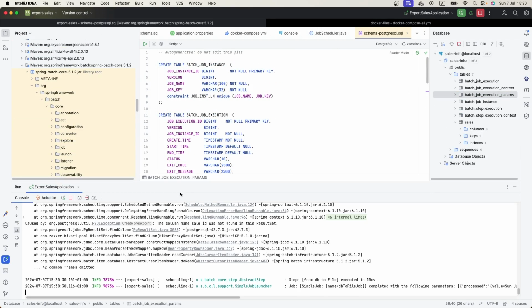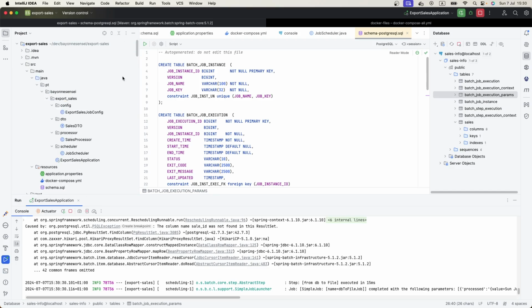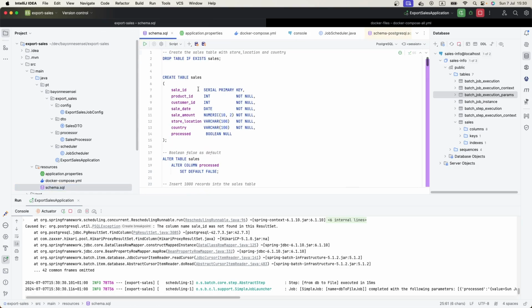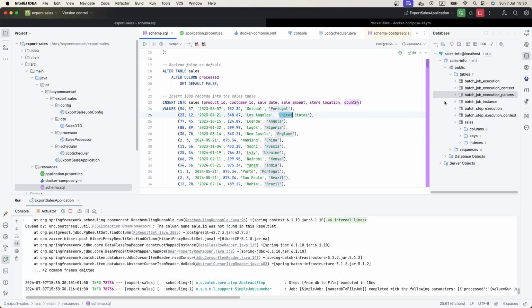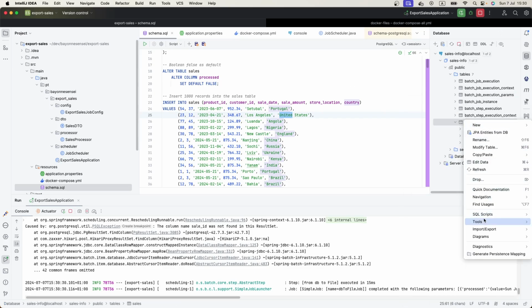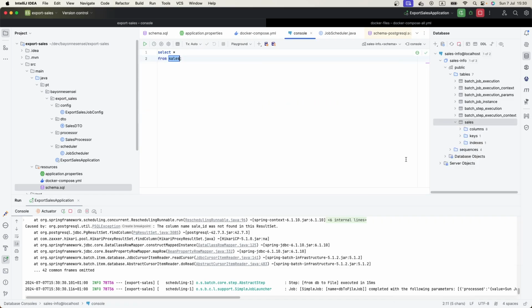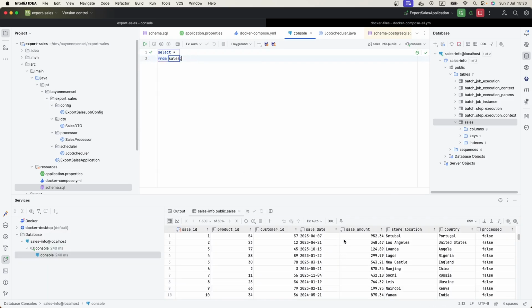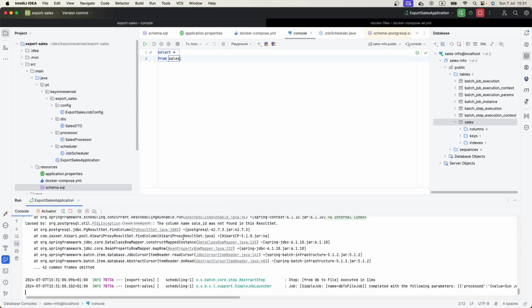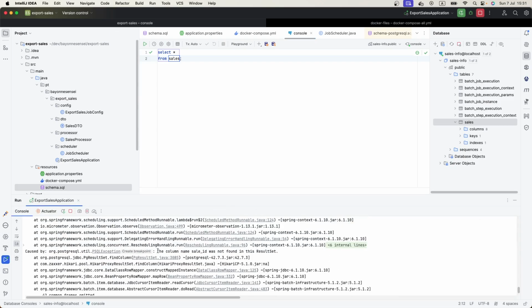Let me put it down here because it's becoming a mess. So this is the table that we have here, and we have inserted some values. If we run select all from table, we will see that we have our records there. Now let's fix the exception because it's giving us an error.